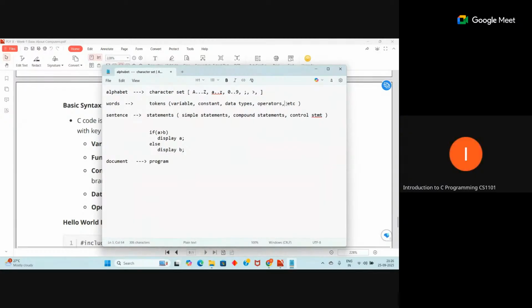Even under this, you will get keywords also. Keywords are the words which have a special meaning in the language. Something like if, which has some meaning; it is checking a condition. There are some words in the language which have a special meaning. Those words are called keywords. If is one of the keywords. Else is one of the keywords. Those will also come under tokens only.